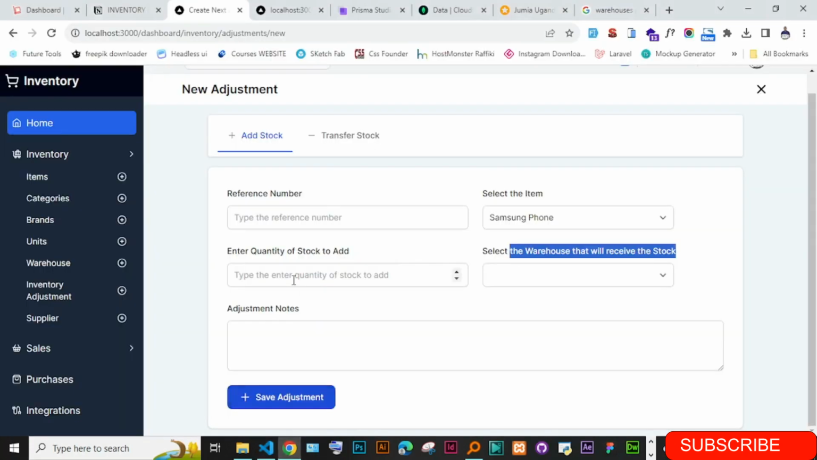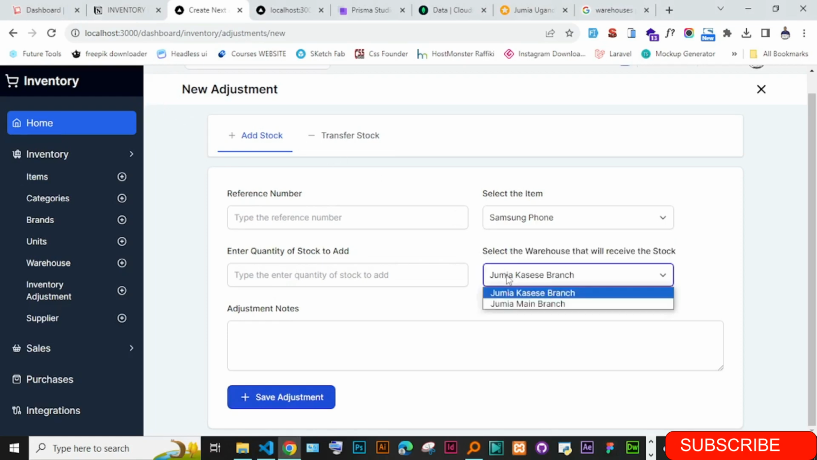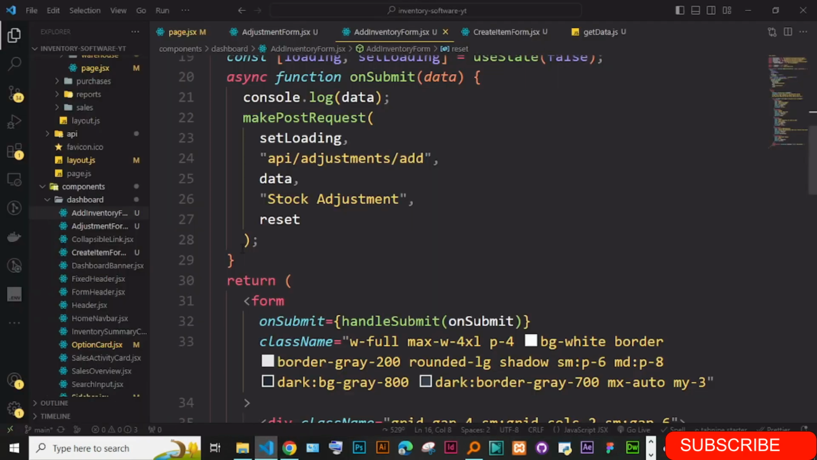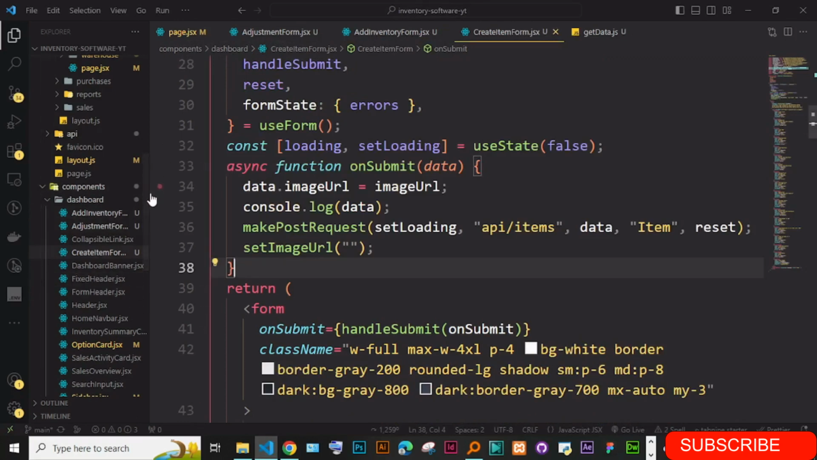And let's check now. We can try to refresh, but you can see the warehouses are coming through. We have them here. Okay, so if you want to add stock, you could just fill in a fake field here, a reference number, and this reference number, I don't know if it is a number in the schema. Let's just quickly confirm from the schema.